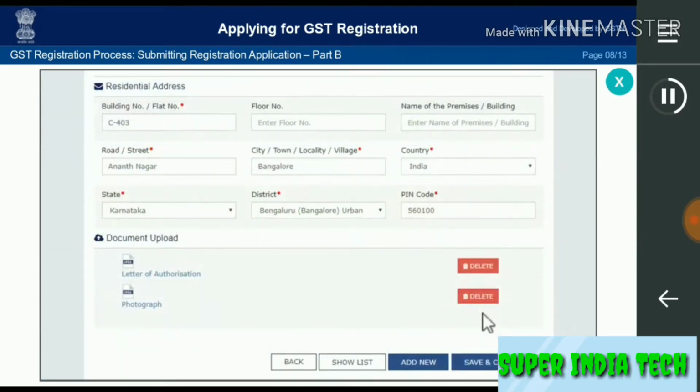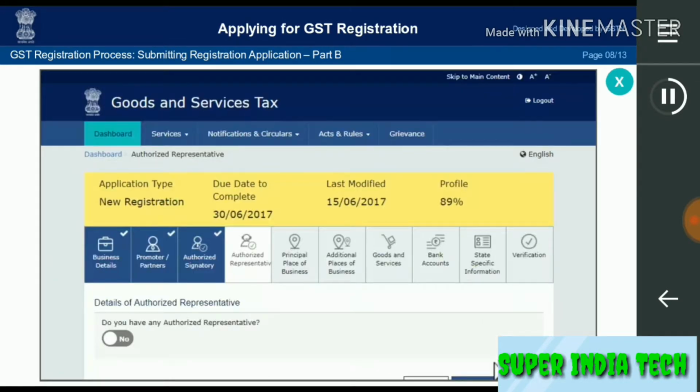You can add multiple authorized signatories by clicking the Add New button and adding the details. Click Save and continue to save this information. In the next section, you may enter details of any authorized representative if desired. Else, move to the next section, Principal Place of Business.